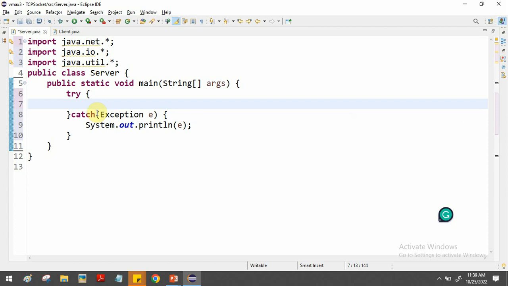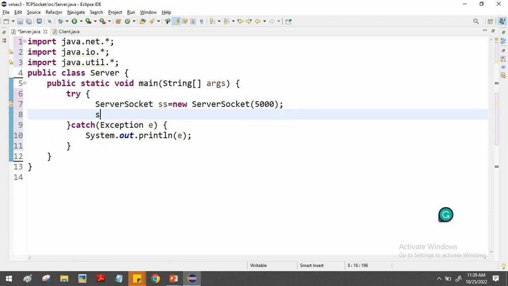Now here we'll see how we can configure the server side application. First we have to create a server socket. The server socket will create a new server socket. Inside the new server socket, we can give the port number. For example, 5000 is a port number. Now the status of the server is waiting for the client.